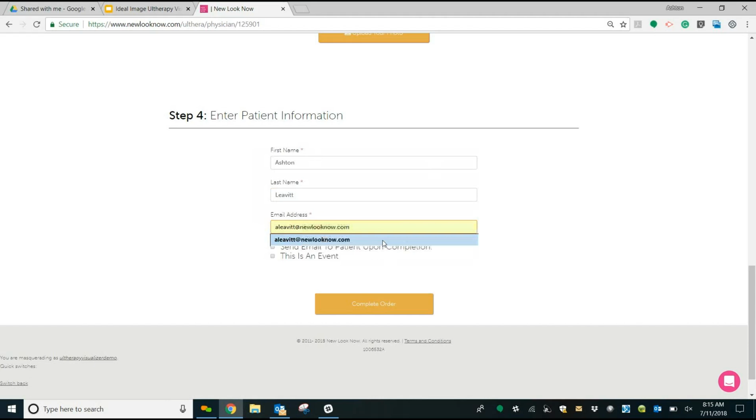And then for the purpose of the event, you definitely want to select send email to patient upon completion. This is an event, so it's very important that you have us send this email upon completion, because you want them to be able to receive this simulation while they're still there. I know that you're mainly doing consultations, and it's not so much a large-scale event where people are walking around all day long, but you still want them to receive the simulation as soon as possible.